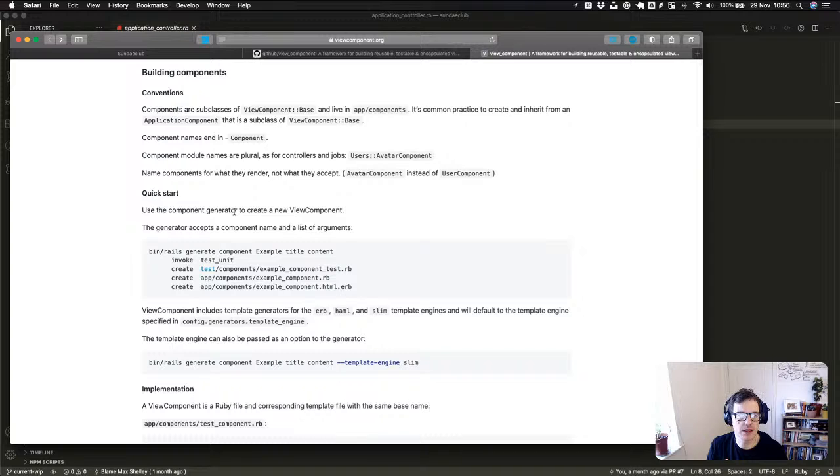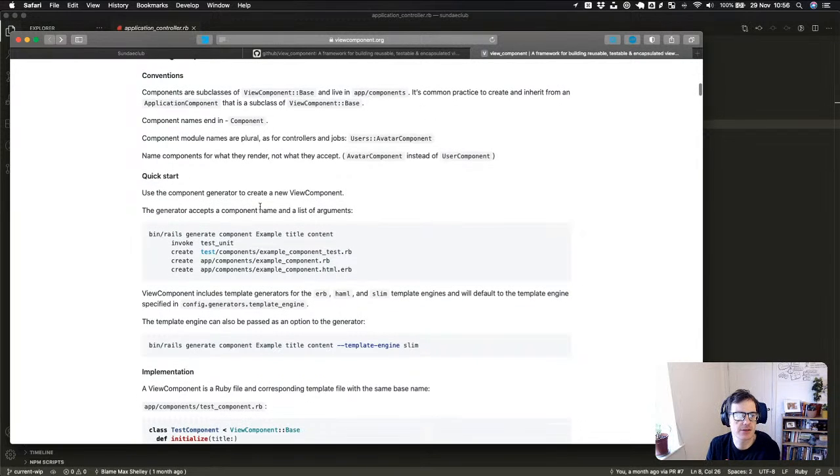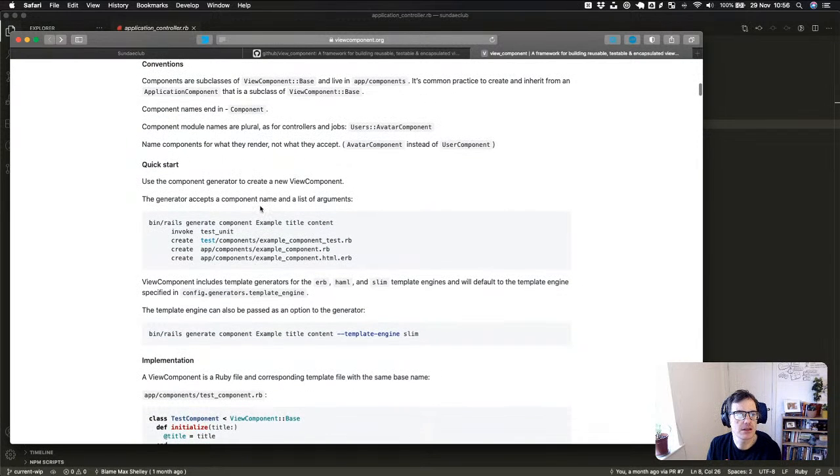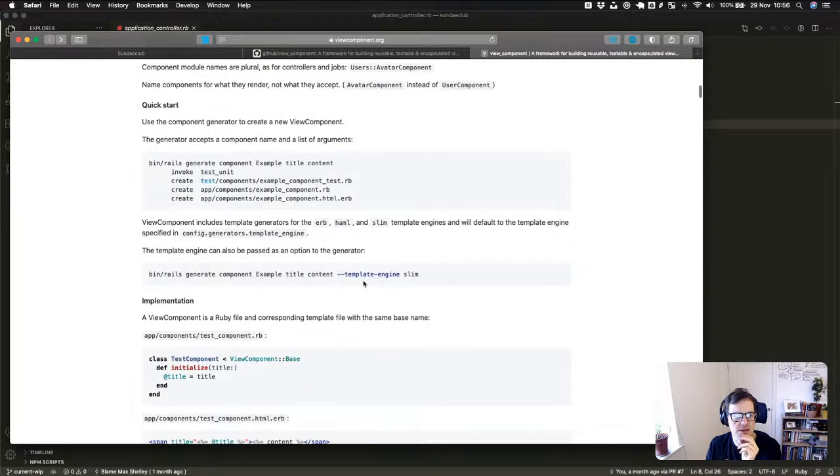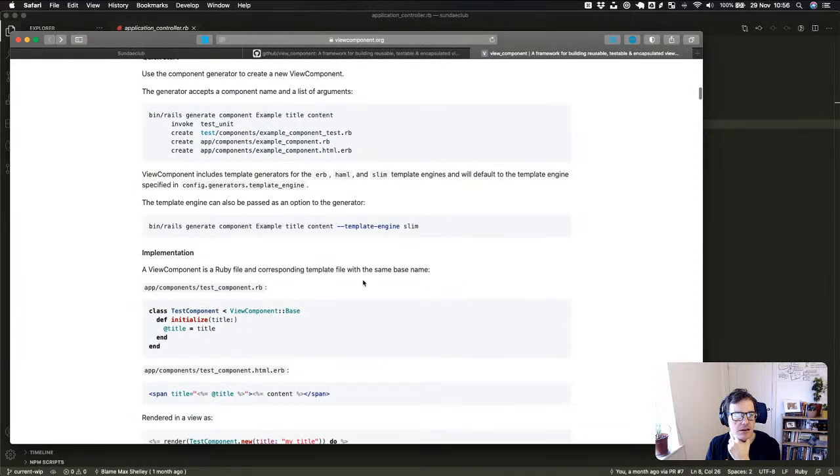So it's got a generator. We love those when we're doing these live streams because they save us a bunch of time. The generator accepts the component name and a list of arguments. ViewComponent includes template generators for the ERB, Haml, and Slim template engines, and will default to the template engine specified in the configuration. Okay. The template engine can also be passed in as an option. So we're using ERB. Let's stick with ERB.